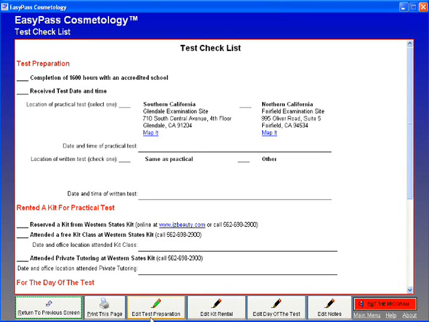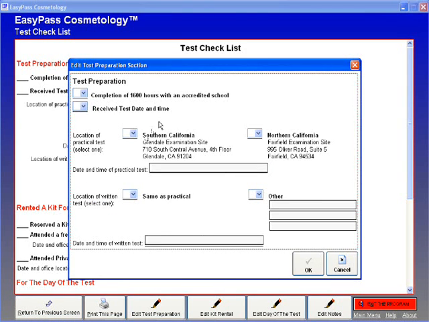For example, here's Edit Test Preparation. We click that, and a pop-up dialog box comes up, and here's the option completion of 1,600 hours with an accredited school. If we completed that, we can click the drop down and then click the X to mark that as completed. If you already received your test date, you can click the drop down, click the X, and here we can mark where we're actually taking the test.